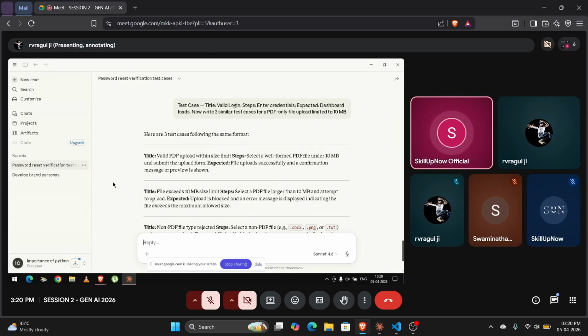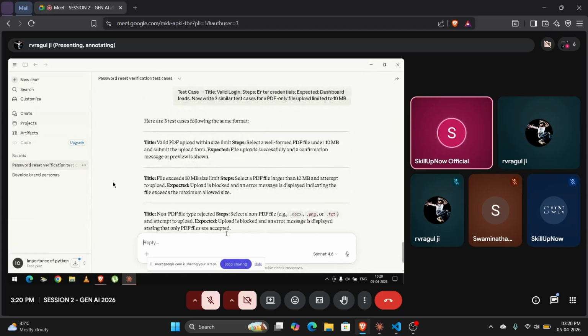Now you give a prompt with few examples. Take it as creating a website or test case or whatever you're comfortable with. Give it with few examples and see how it is behaving.